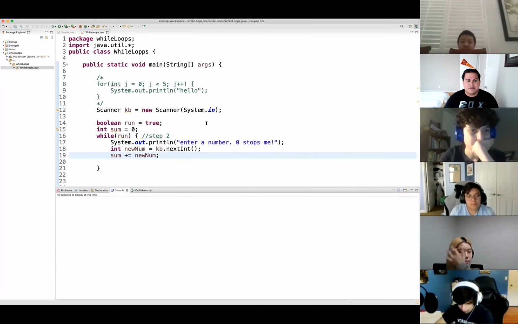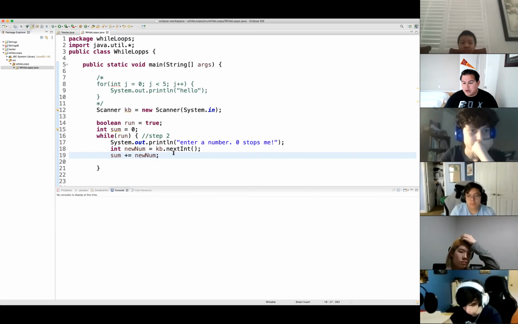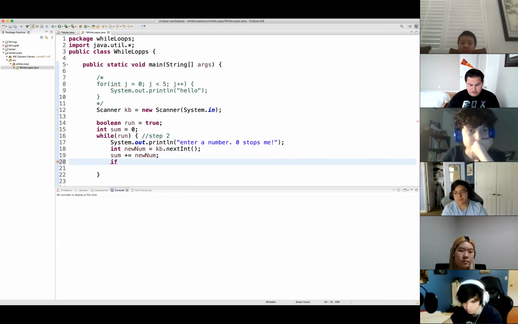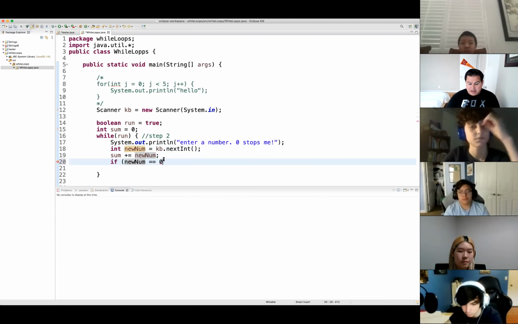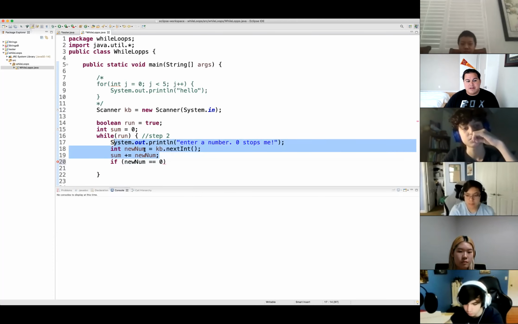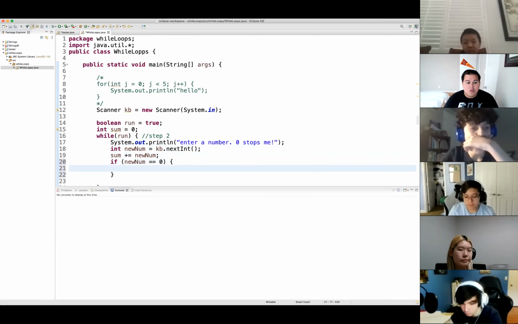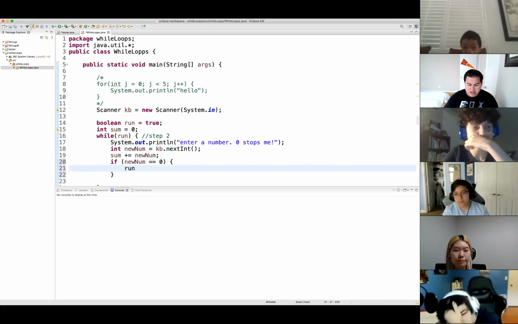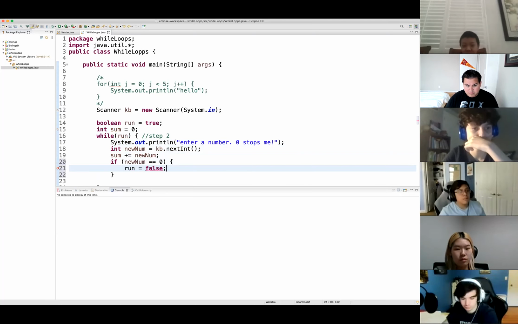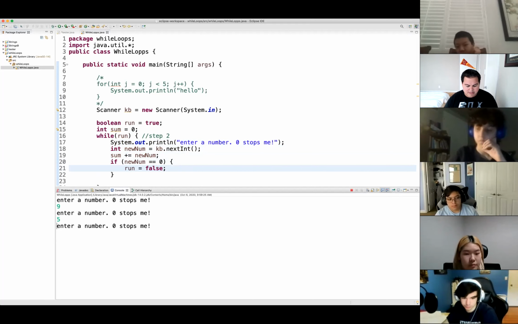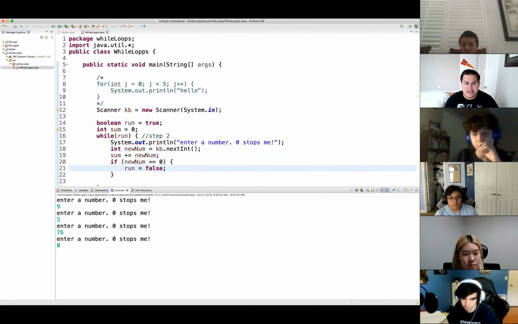Now, there are 2 keywords that I want us to use. So the logical thing to do is this: if newNum equals 0. And again, I want to do this after I've added and done my sum. So if newNum equals 0, there are 2 things I can do. One, I can say run equals false. So now I can say 9, 5, 76, 0. It is stopped.